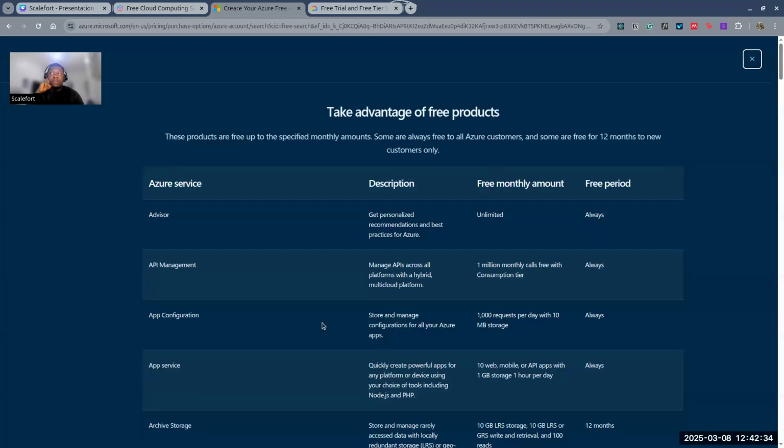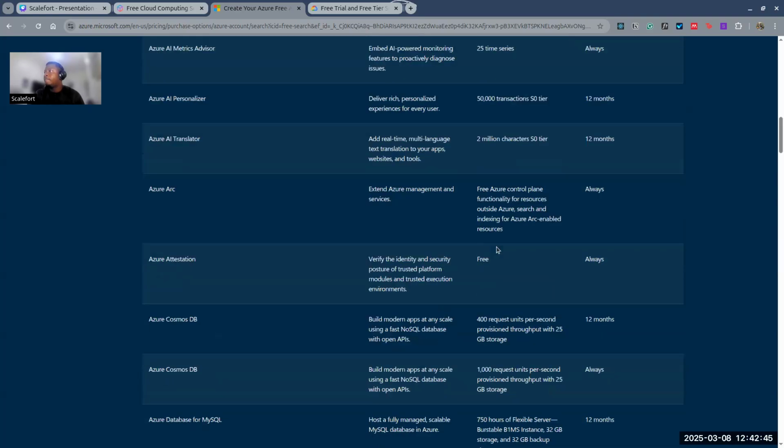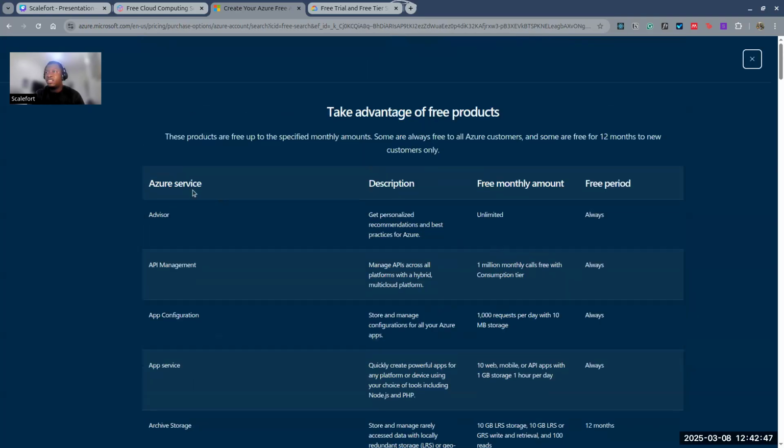Let's see what we have here. We can also do this, right? So that we don't spend much time looking at this. But you can see the service, the description of the service, how much free and period, right? So Advisor is always free, basically. So you don't need to pay at all, right?